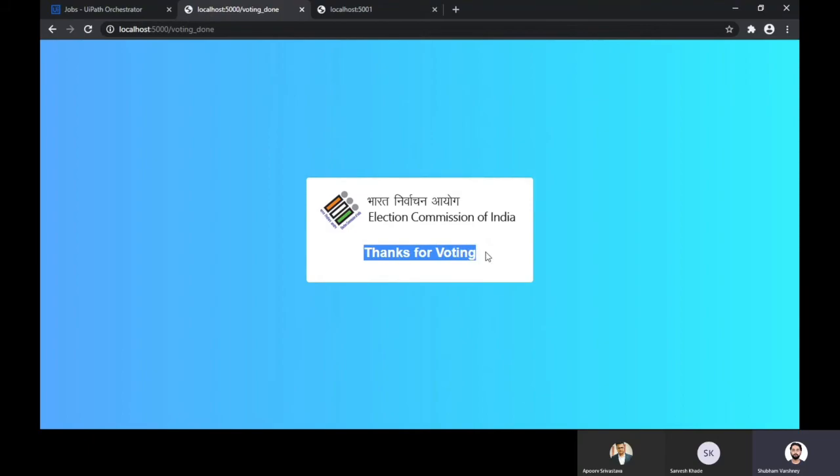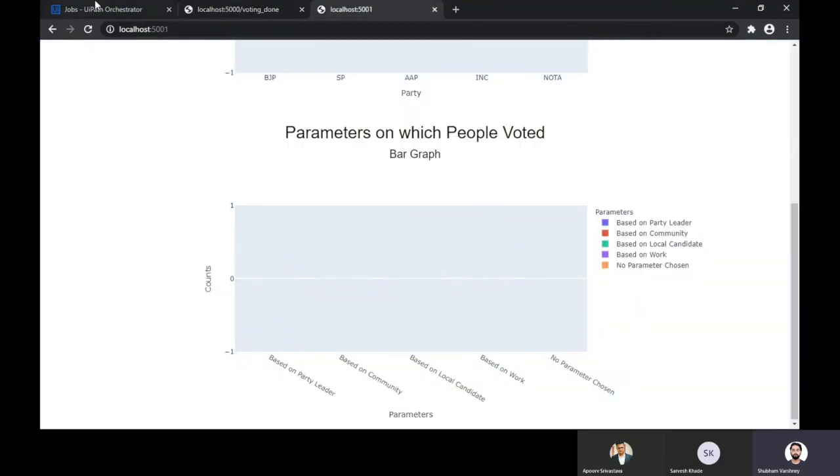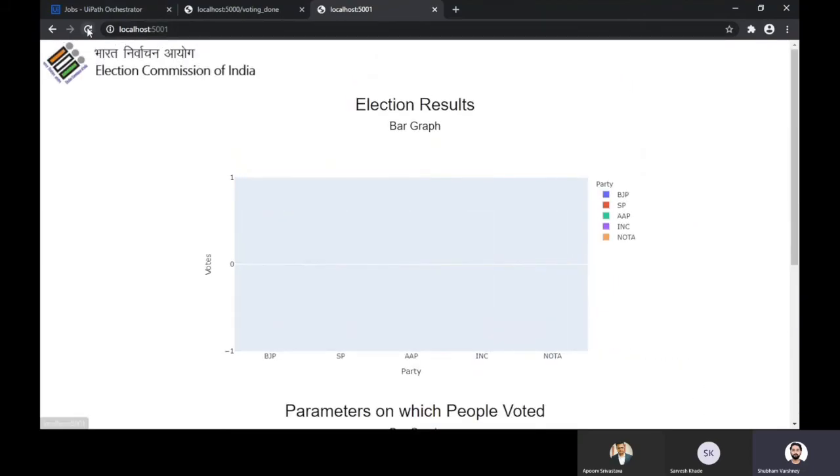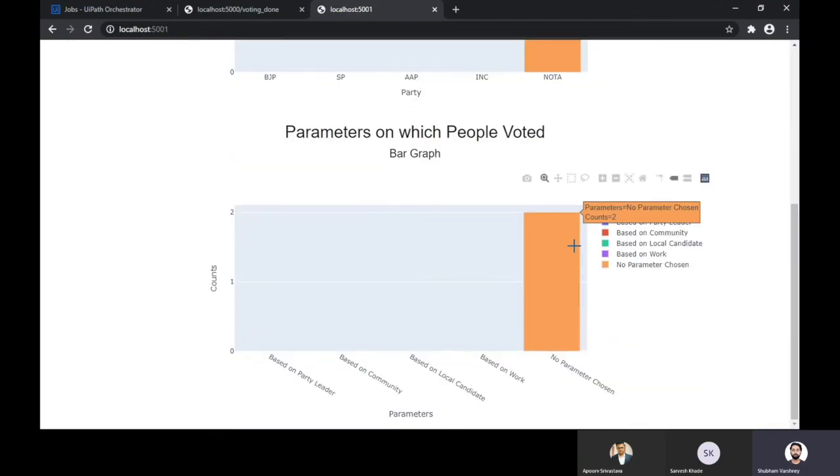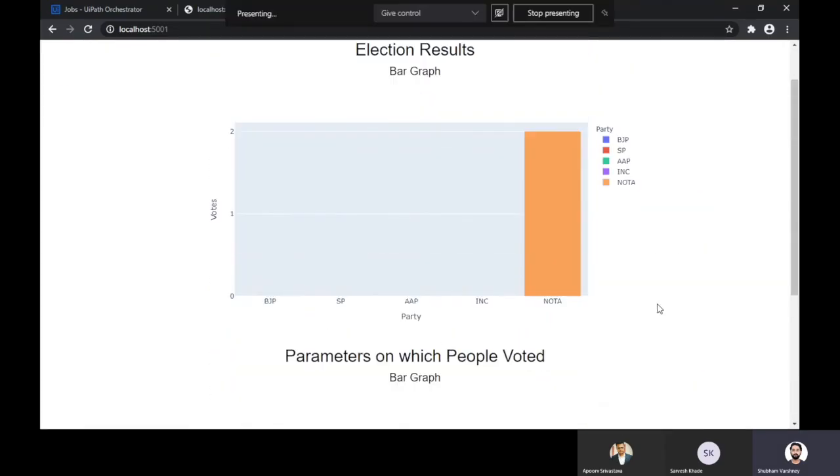Now, as I voted, I can see the updated graph over here. Both of the users have voted as NOTA, and the parameters chosen are being updated over here. In the background, I have already started the job for counting the votes in the queue item. I'll go directly to the queue and show you the results, that each and every one has been updated to success.